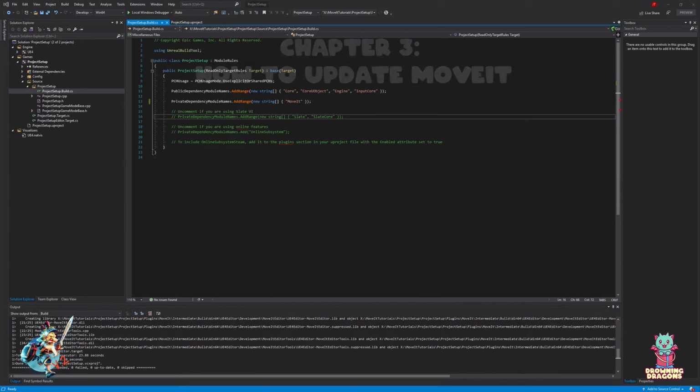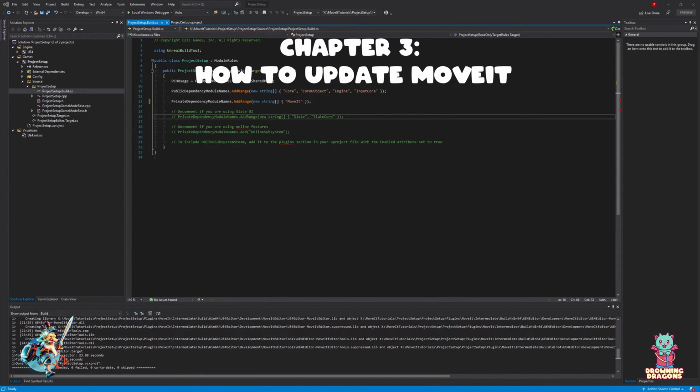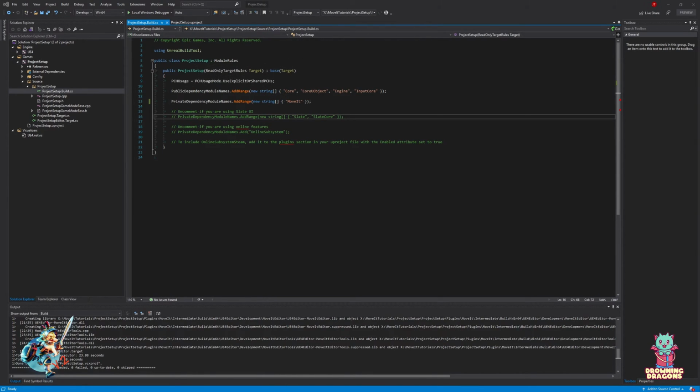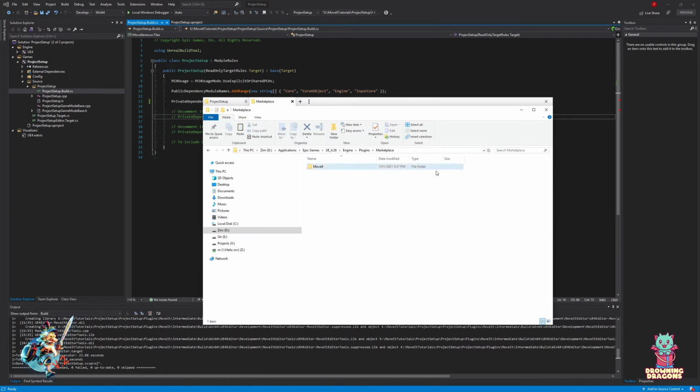So the final section is how to update MoveIt. If you have followed this tutorial so far, you will very likely have put MoveIt in a project folder. When you open the Epic Games Launcher, you can update it like any other plugin. And once you do that, back in the engine folder under the same place that we went before to get MoveIt originally, you will have your updated version. And in your project, you will have the previous version.